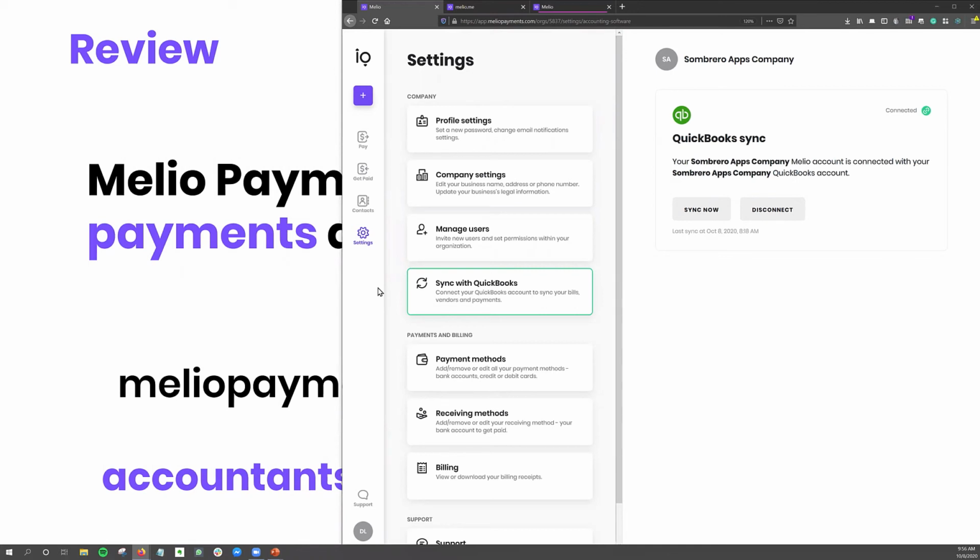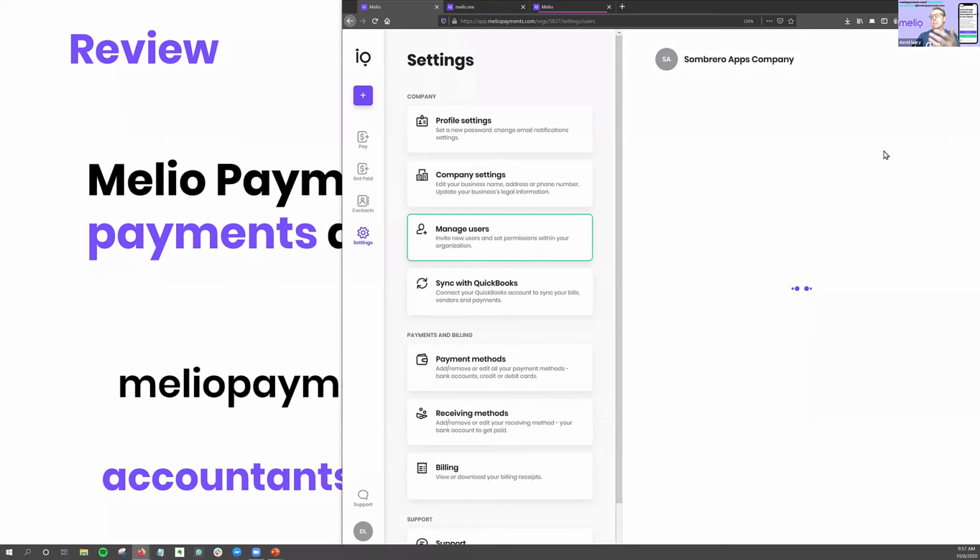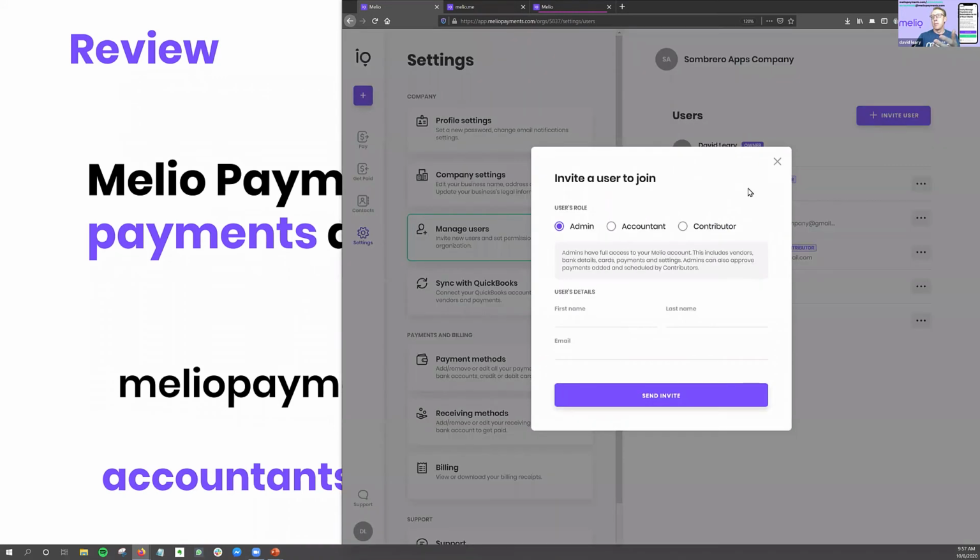Cool. A couple more questions we have here. One, we're getting a number of questions around, I signed up as an accountant. Does that mean I'm automatically added as an accountant when my client invites me, and how does that work? Yes, if your client, they can add you, right? They can go into their Melio. If they're already using Melio, they can go into their manage users. They can invite you, right, as an accountant.